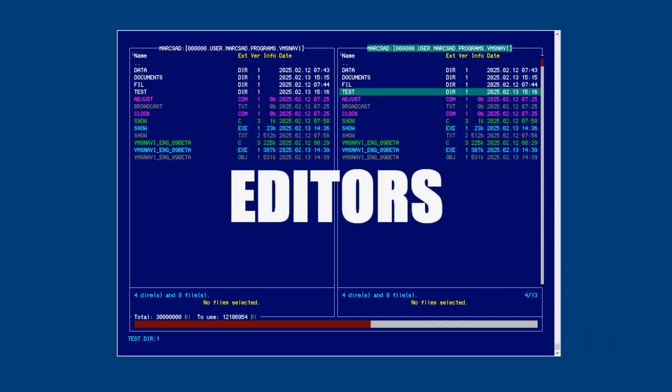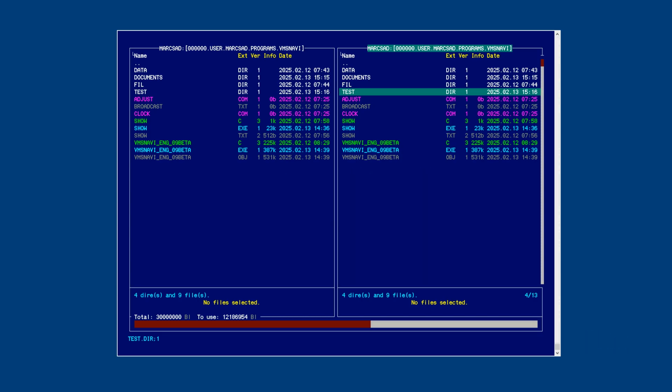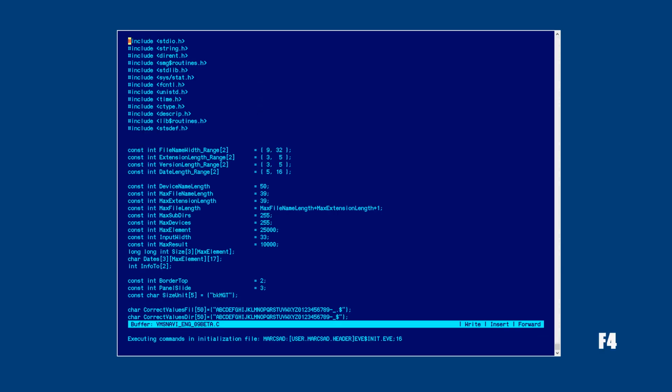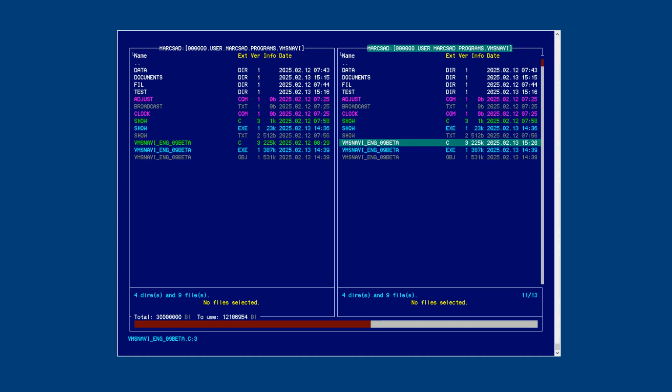On OpenVMS you can use various text editors which can be invoked as a subprocess from my program. For example, by pressing F4 or Ctrl F4, you can open that given file in an editor and modify its contents. This allows for seamless editing of files directly from the program interface, utilizing the available text editing tools on the system.